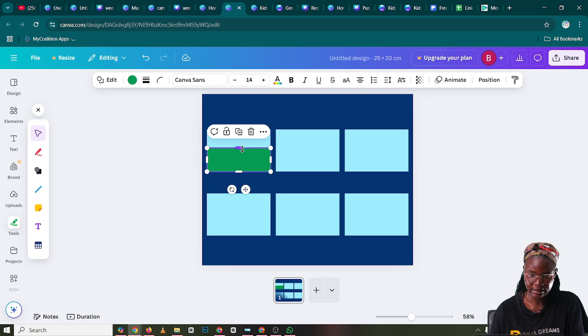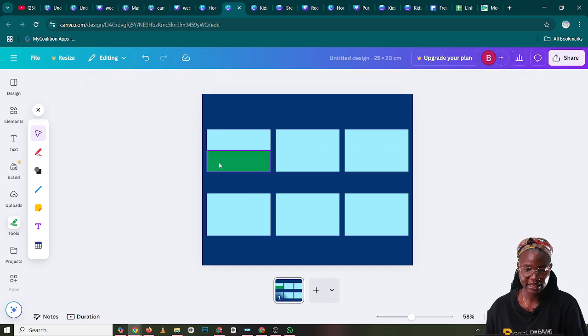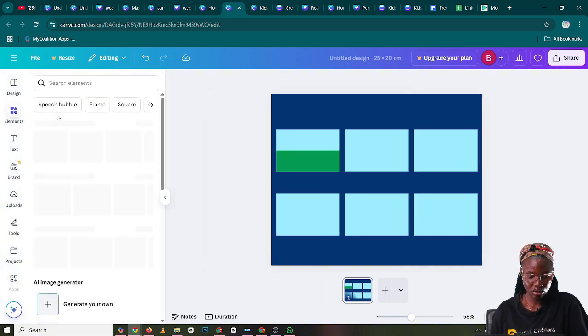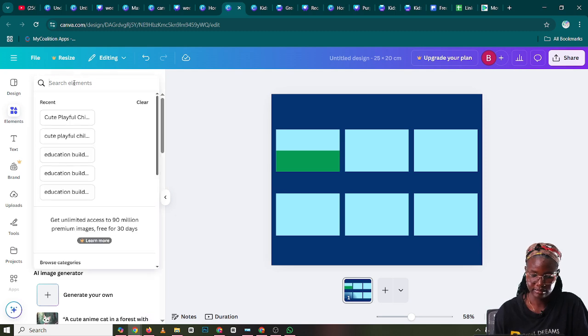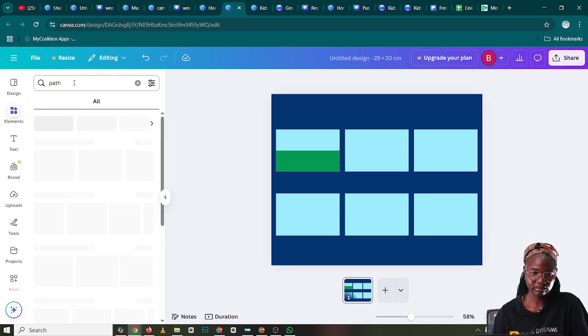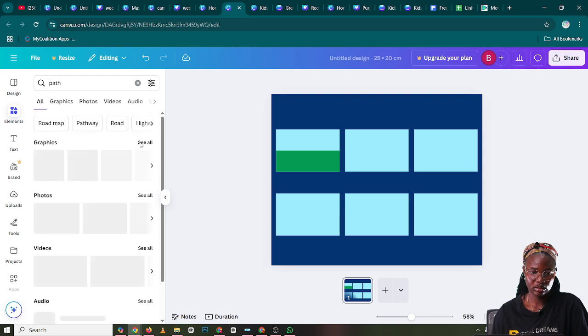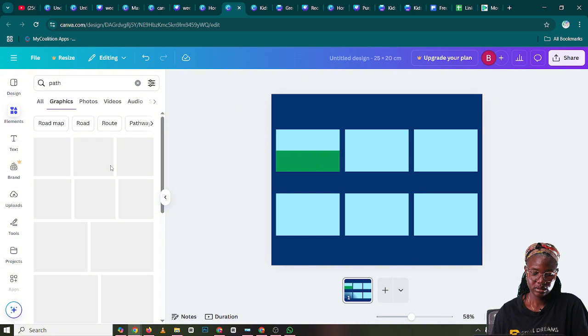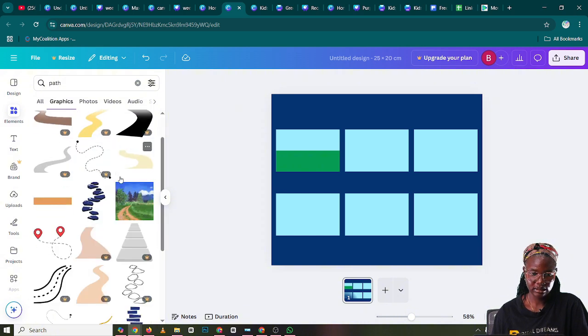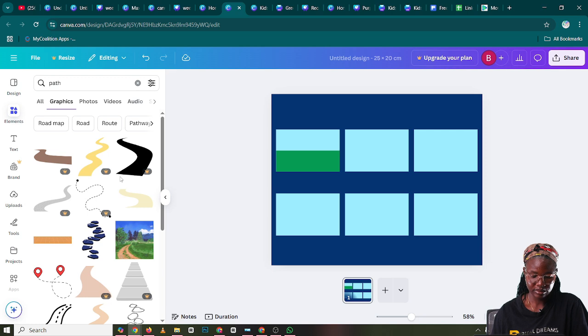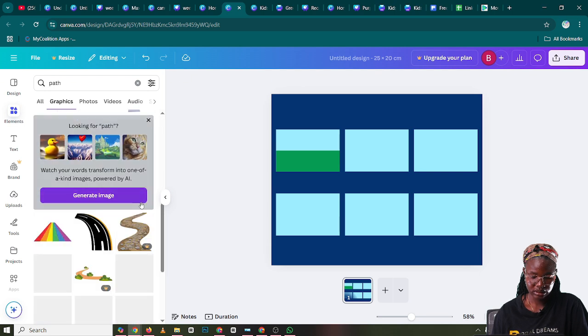add a path, like a road, or like we just saw. So I'll come here, click on element, and I'll search for paths. Click on see all to see. So these are different paths that we have. So let me try getting this particular one and see.